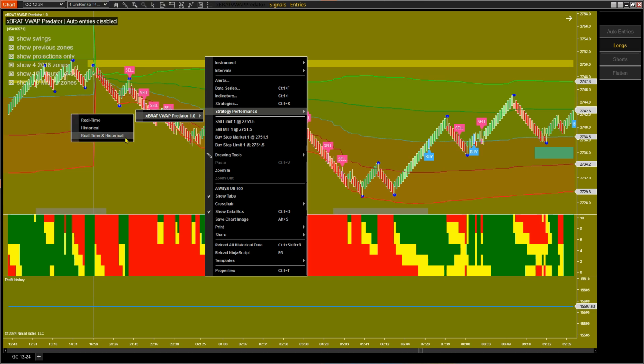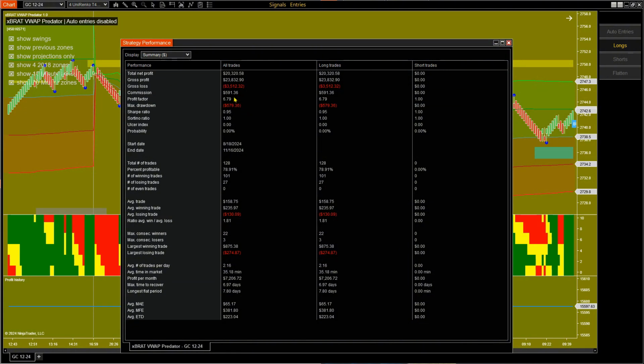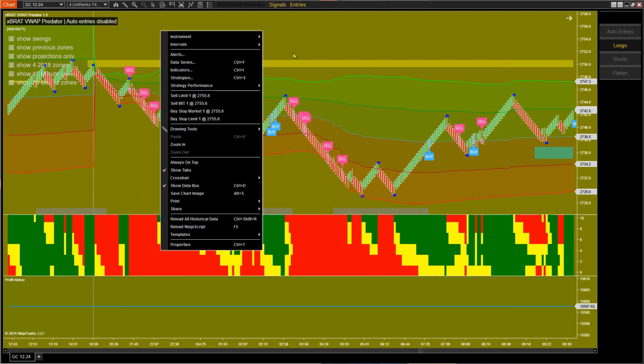Now we look at that strategy performance. We're just long trades. We've reduced it a little bit on the max drawdown. We're at 22 max consecutive winners and only 3 max consecutive losers. It's pretty good. That's not the way I trade, but that's an option you can do.